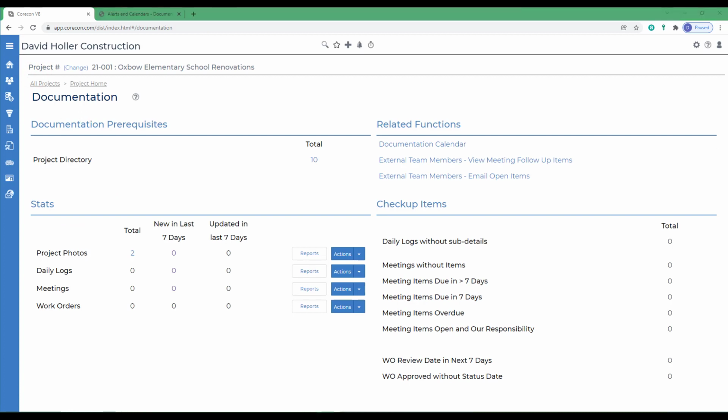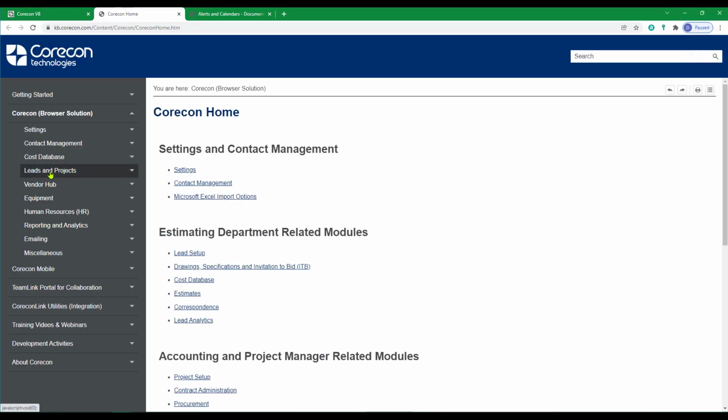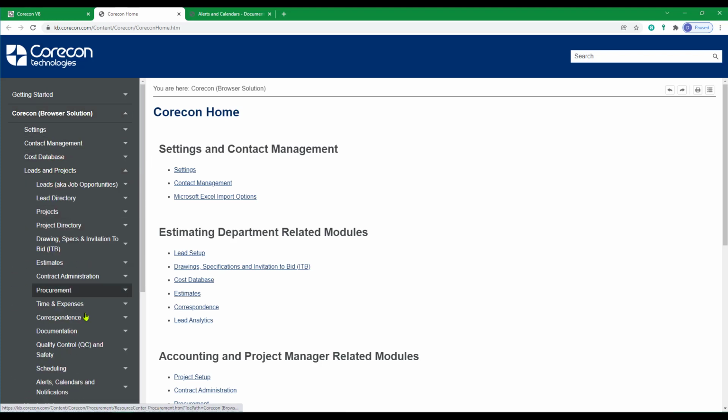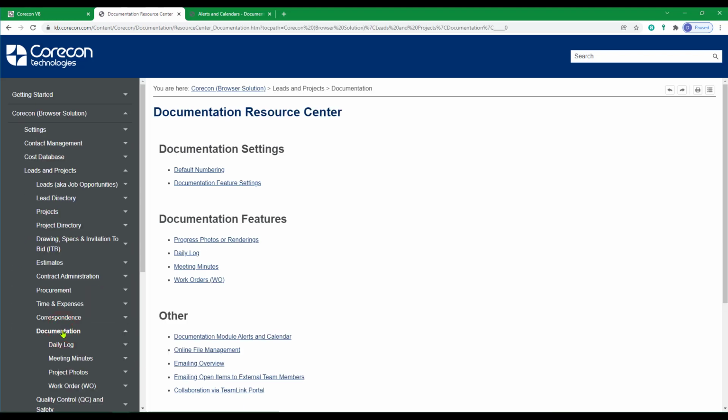If you'd like to know more about this subject, we encourage you to go to the knowledge base, to the Corecon browser solution, leads and projects, documentation, and the information in this training video is covered in 2 help articles under default numbering and documentation feature settings.